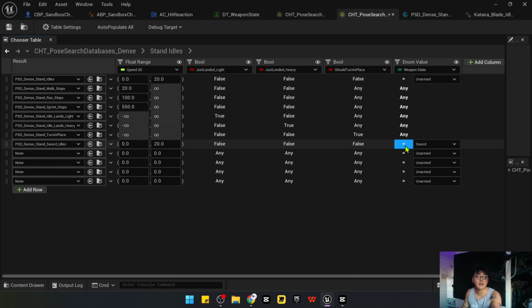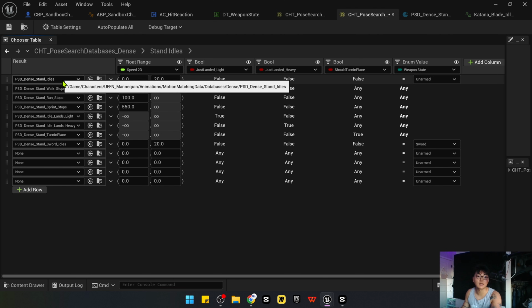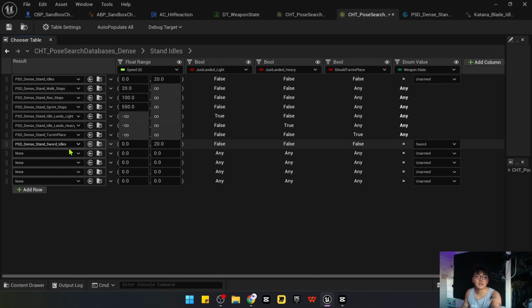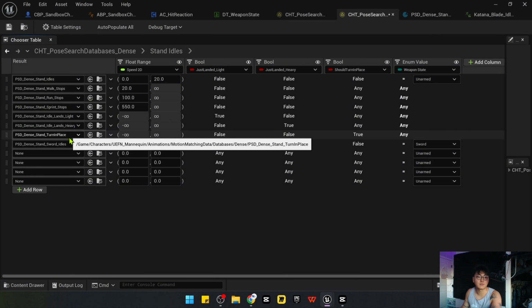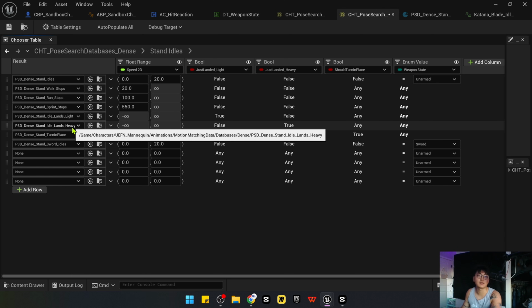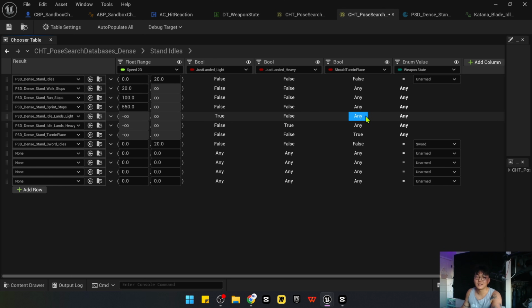And the only ones I want to replace are idle, and also stand run, stand sprint, and also, I don't know, crouching, crouch walking, crouch idle, all these. But make sure the landing, turn in place, all these extra animations that we don't have animations for, are just set to any. So you don't get any bugs, right? You don't get any error saying there's no database found through the chooser table. Yeah, and that's it. I'll see you in the next one.